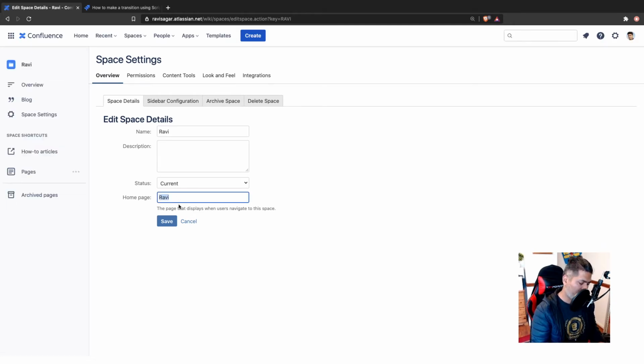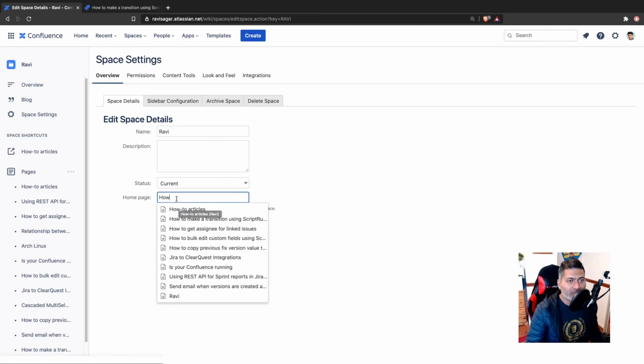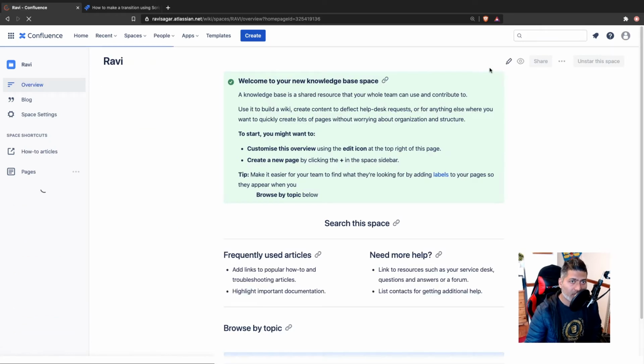And I'm sure you can find here other pages if you want to. Let me try to find other pages. So yeah, if you type in, let us say ScriptRunner, so I know there is a page called How to Articles. So any page can be your home page. It is really up to you. But we already have this overview page, which I'll probably improve.